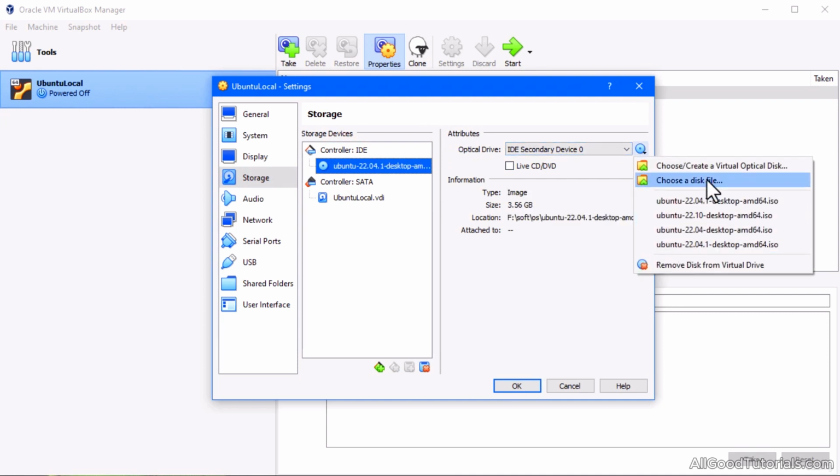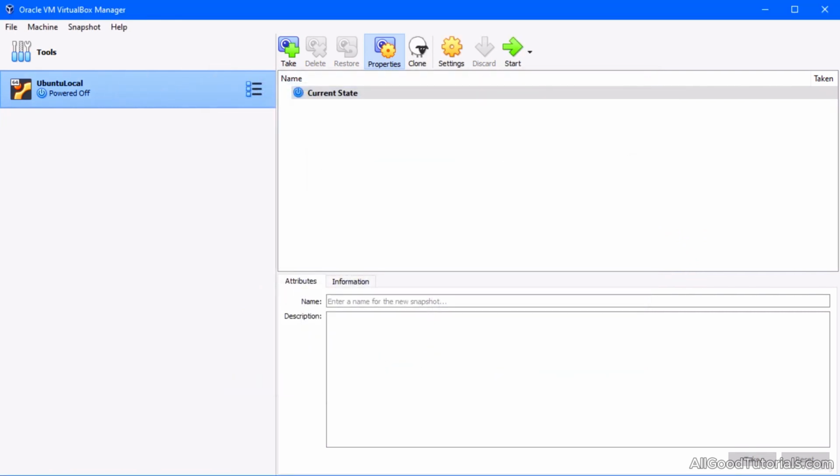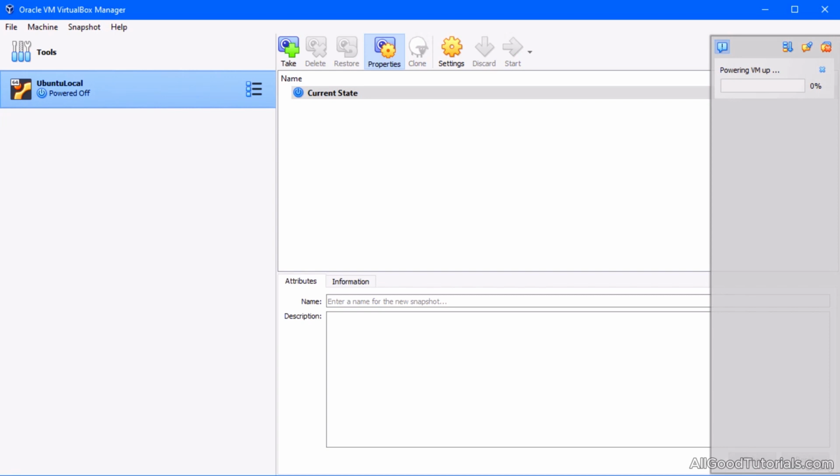And now by pressing the disk sign on the right, we choose an ISO image of Linux Ubuntu that we downloaded before. Now most likely our virtual machine will get started automatically. If it doesn't happen, we can double click its icon on the left. Now we will go through the steps of Ubuntu installation process.